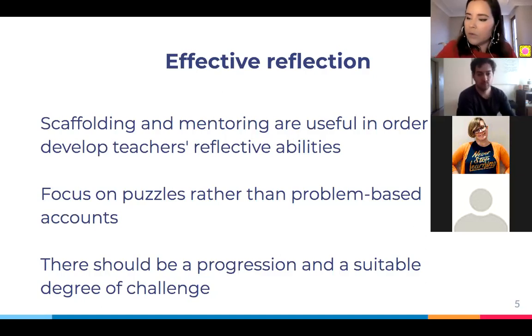And also there should be a progression and a suitable degree of challenge for you as a teacher to stay motivated and focused. Ideally, there should be a progression, a cycle that you can follow.